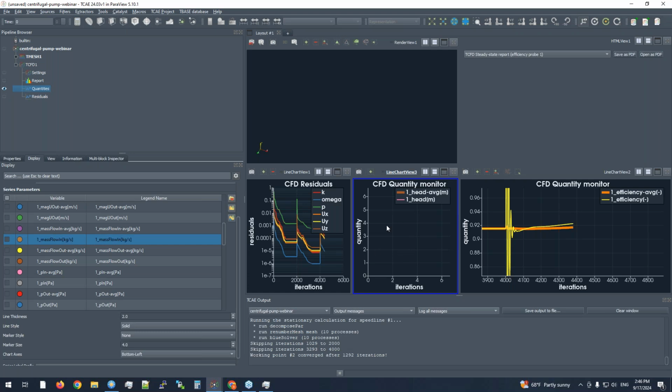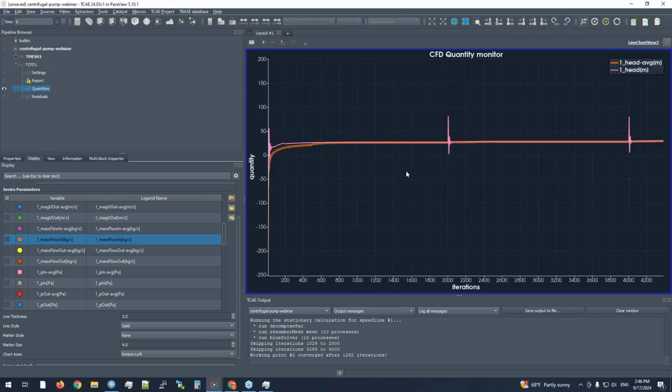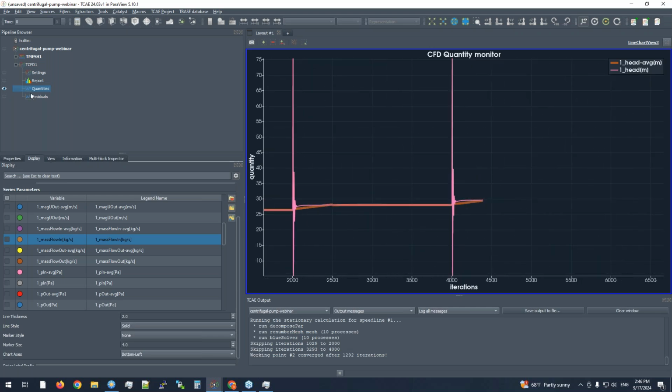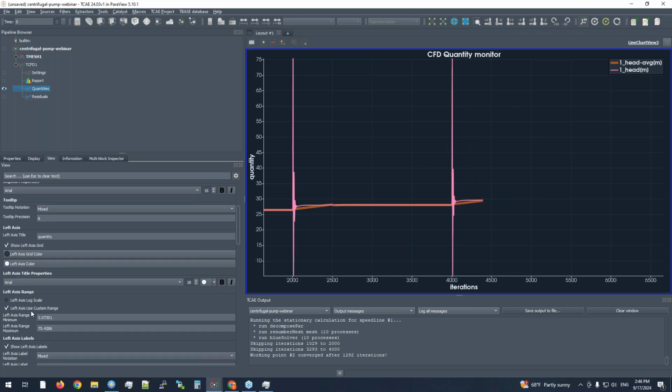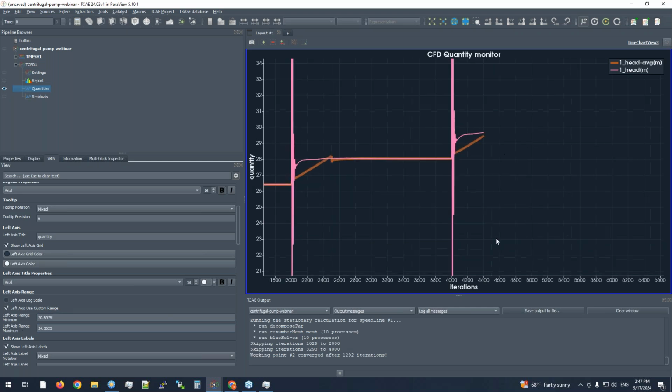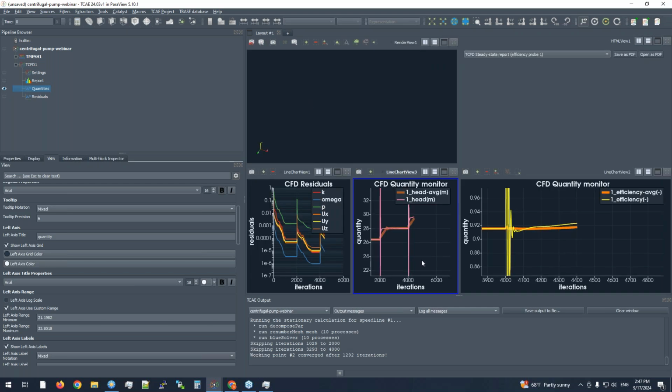And when I click into this view and click rescale or reset view, maybe I can enlarge it. So here we have the iteration process for the head. By clicking into the view, there is a left axis custom range, so you can set the range of the view, for example here from 20 up to 35 meters, and you can zoom the view manually or by playing with the mouse. In this way you can watch any quantity you need.